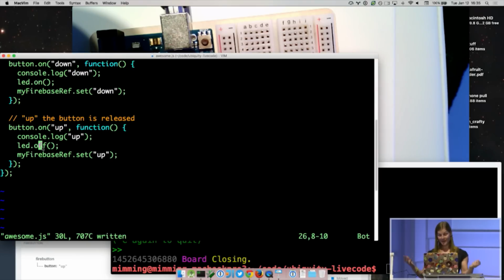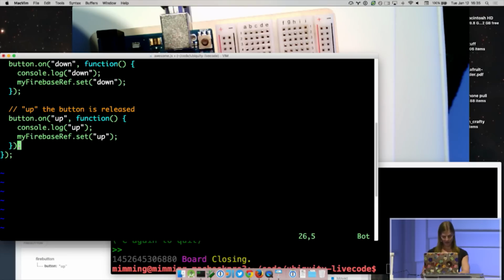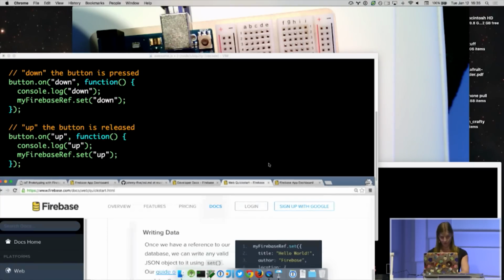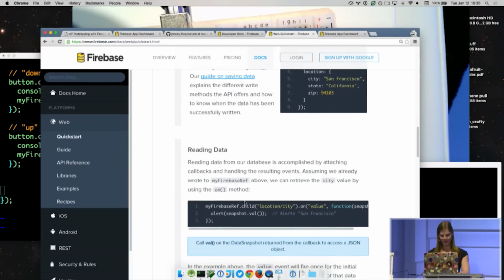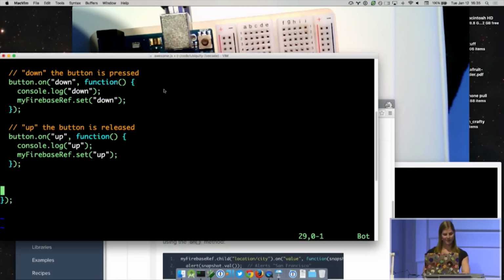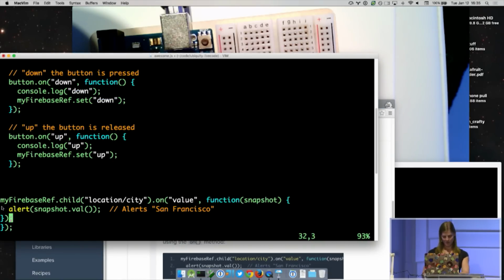We wanted to turn the LED on and off via the internet, right? So rather than turn it on and off here, why don't we read from Firebase to turn it on and off? So we're going to go back over to the quick start. We're going to go to the next step, reading data. It's like this is rehearsed. And we're going to paste in the reading data step.